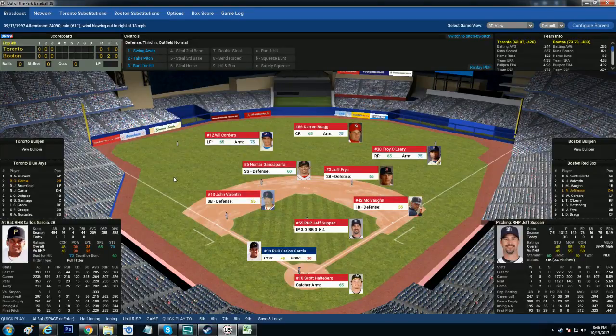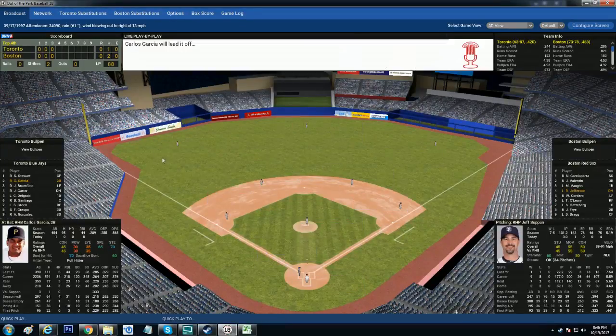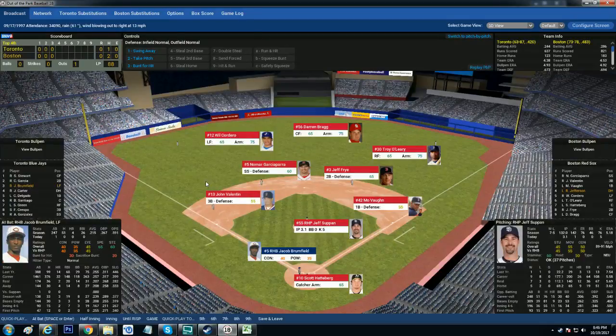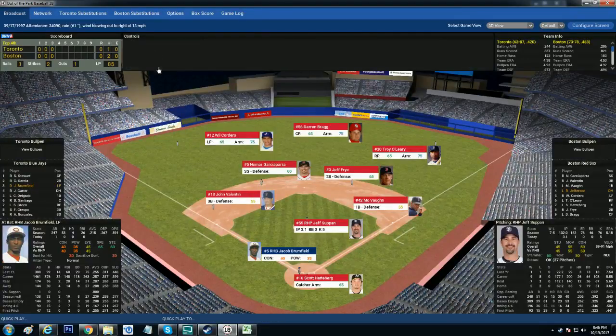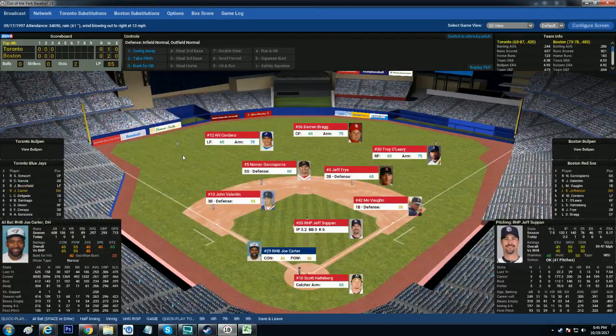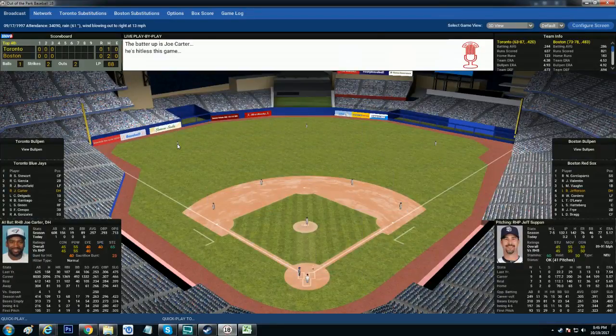All right, Carlos Garcia's up, 0 for 1 against Jeff Suppan. 0-2, swing and a miss. He's down on strikes. That brings up Brumfield, 0 for 1 on the day. And 1-2, swing and a miss. So two back-to-back strikeouts by Jeff Suppan. That brings up Joe Carter. Big Joe Carter here. Swing, and that's to second, over to first. And it's a quick 1-2-3 inning.